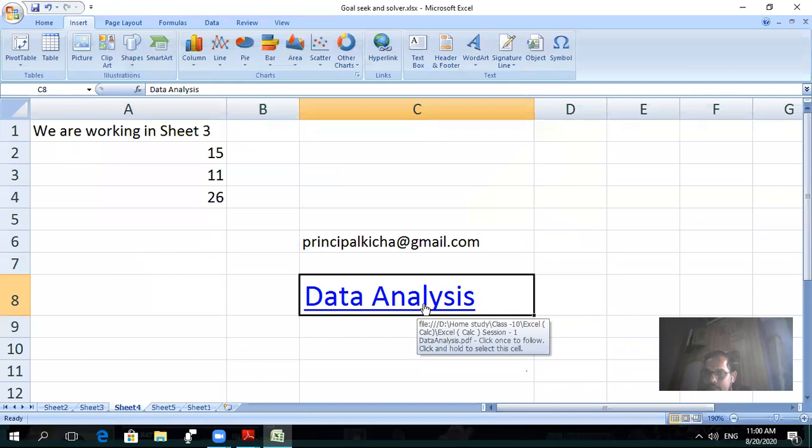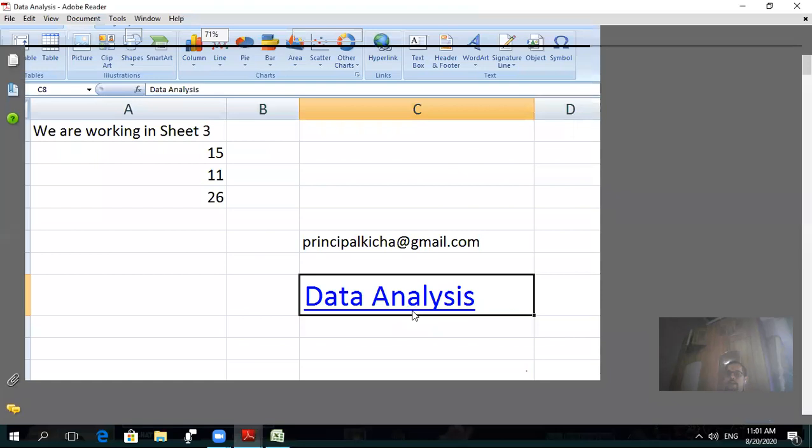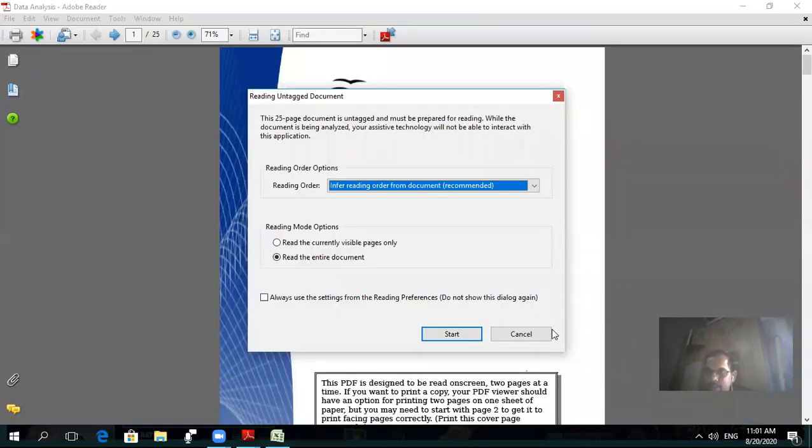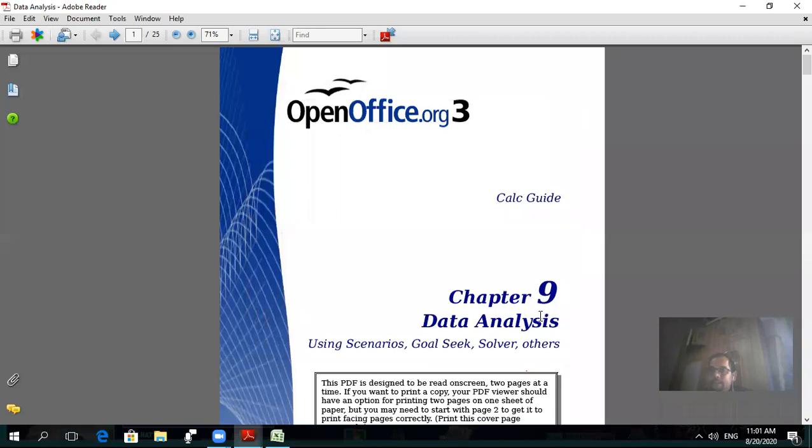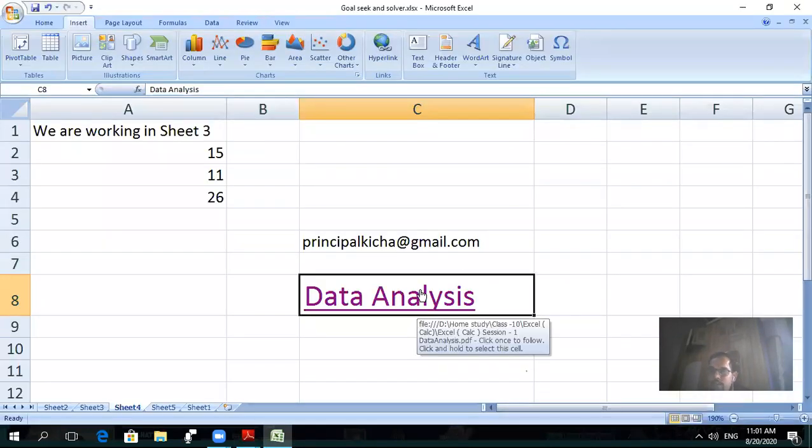Its color is blue and underlined. That means this is hyperlinked text. Once I click on this link, it will open my PDF file. Look, this is the PDF file. So this file is linked with that text. अब इसका कलर चेंज हो गया because I have visited this link. So the visited color is like this, purple. Purple means it is visited, and without being visited the color is blue.